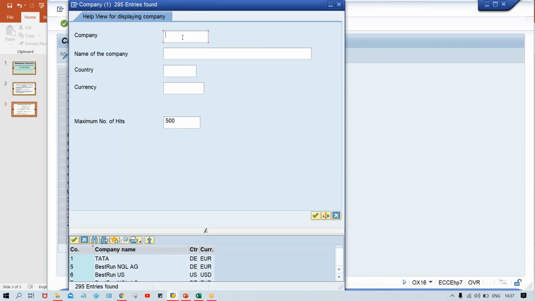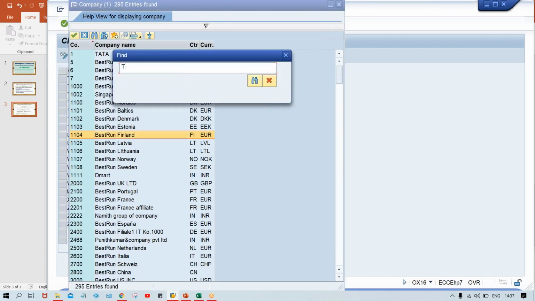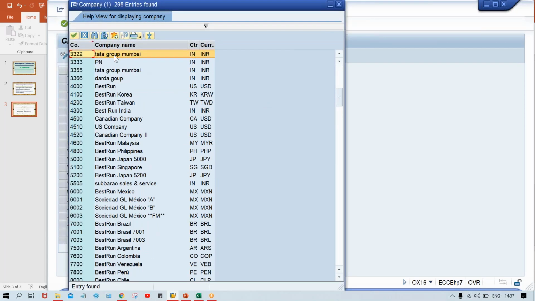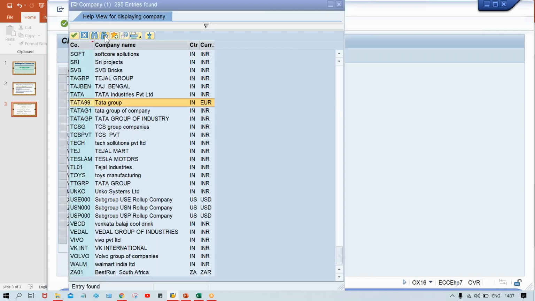Now the problem is, let's suppose you have already forgotten your code, right? In that case you just do one thing, click on the find button, and here I'm going to give Tata Group and press enter. Now look at here, Tata Group, somebody has already created, but this is not our company, right? So click on find next, click on find next. This is also not ours, click on find next.